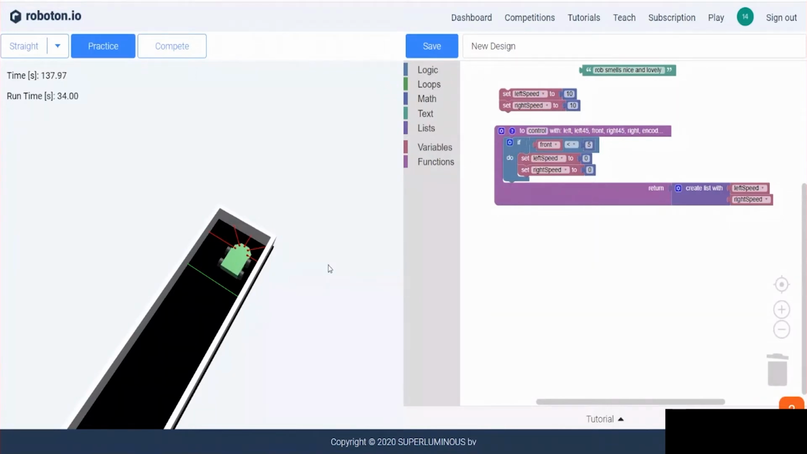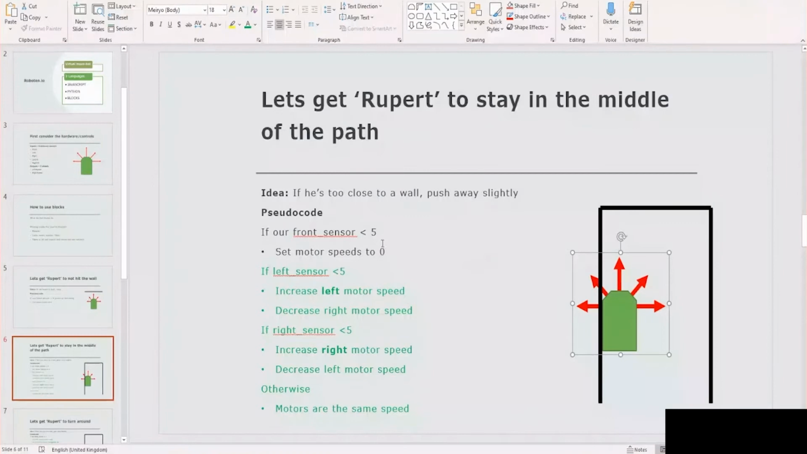Okay. Has everyone got theirs to stop at the other end of the line? Hands up. Okay, so what we're going to do now is we're going to say if Rupert is too close to one side, get away from that side. So if he's too far away, we're going to push away slightly.